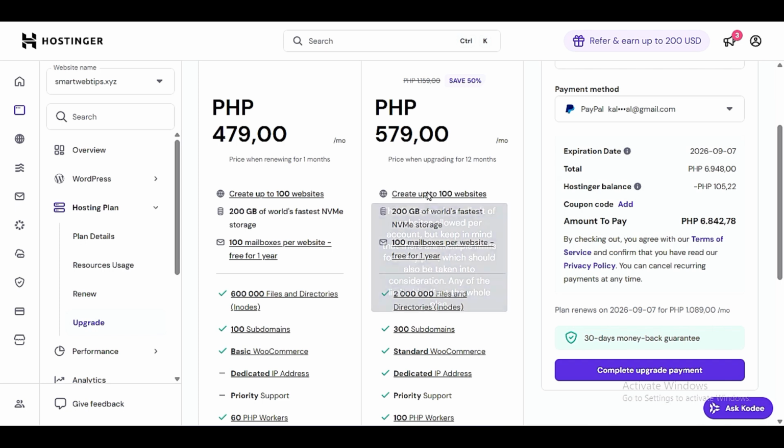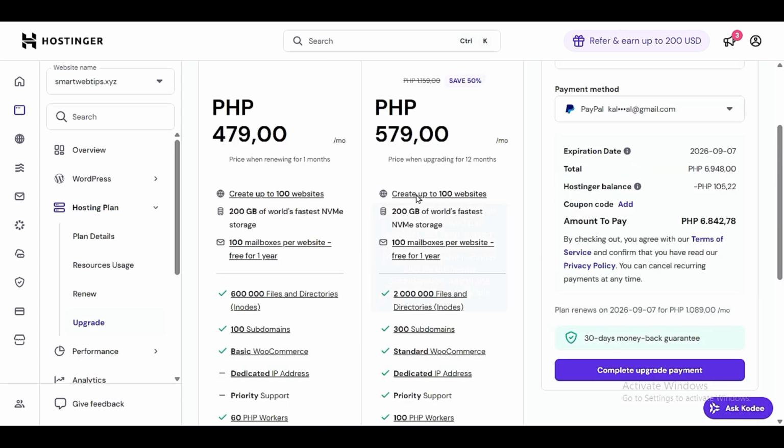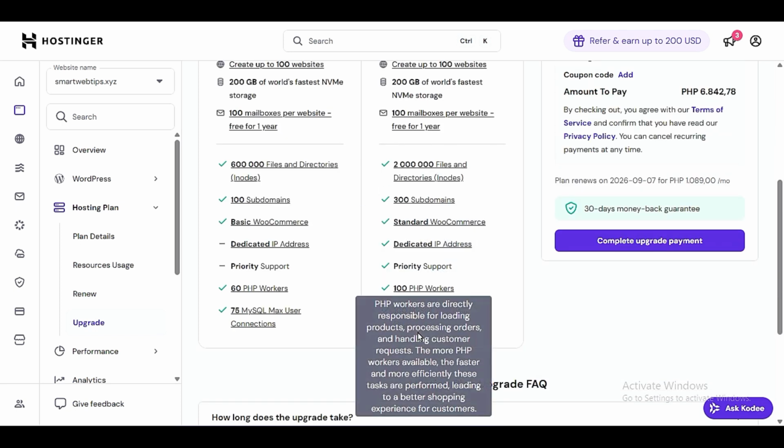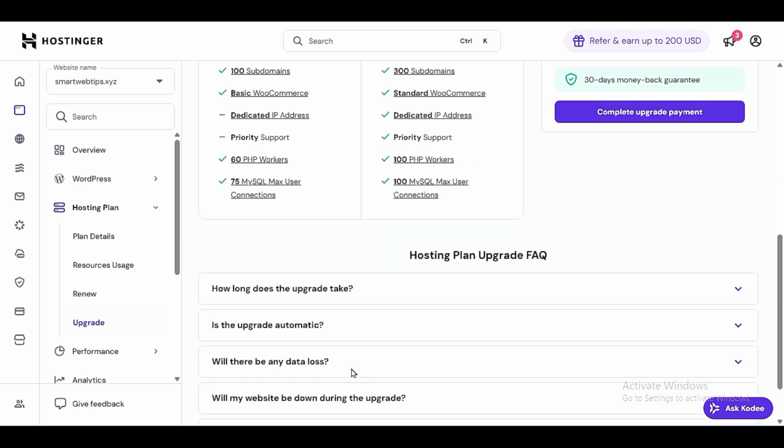If you want more resources here, you can see I have 2 million files, and this is a huge limit I will get. And priority support, I will get a dedicated IP, which is a very nice thing. And then it can manage up to 100 websites, but the storage is still 200 gigabytes. But they use NVMe, the fastest storage, and you get more resources here. Okay, you can upgrade later on, that's okay. If you feel the resources are going to peak, you can upgrade immediately.